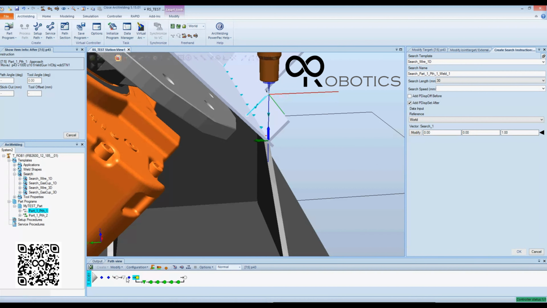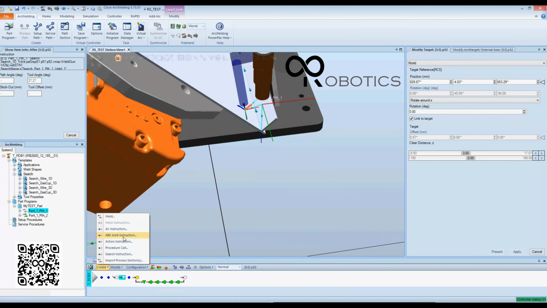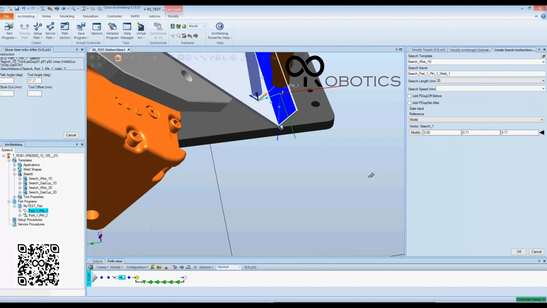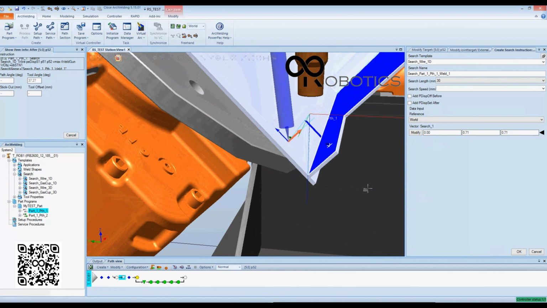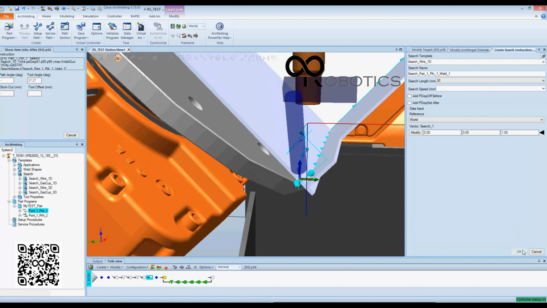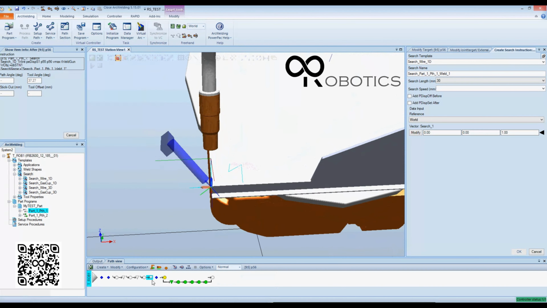There's 2 robot targets. And so here I can go through and create another one, create search instruction. I'm going to deselect this add PDISP after, and then I can create another one right there, and you can see that arrow right there. Okay, and I can create another one. Since I've got this pinned up here, I can just create another one right there. So that's one way to go through and create 3 wire searches.